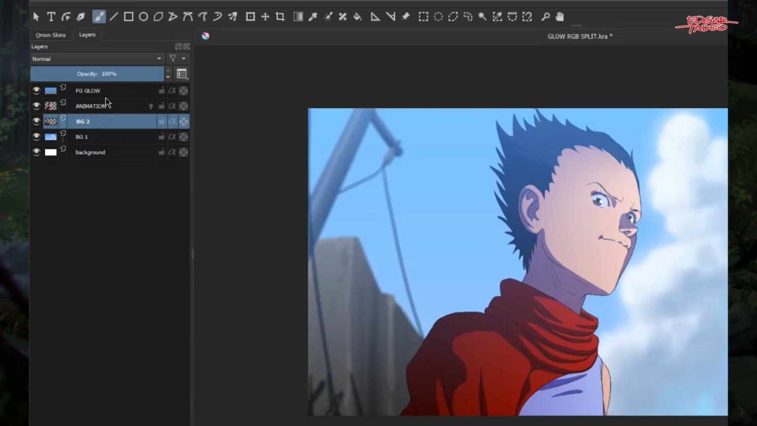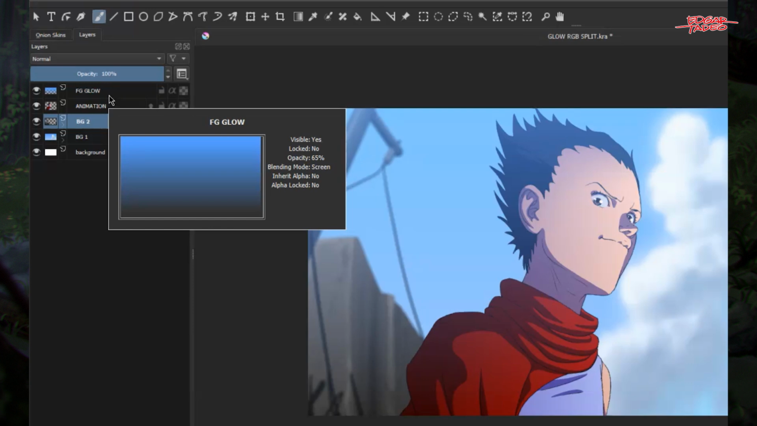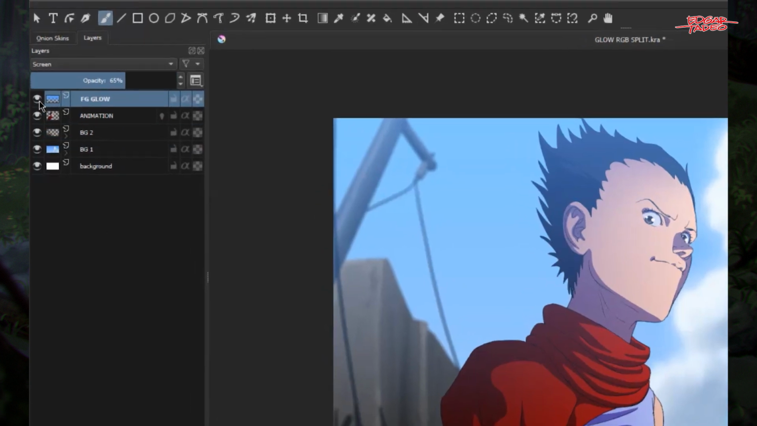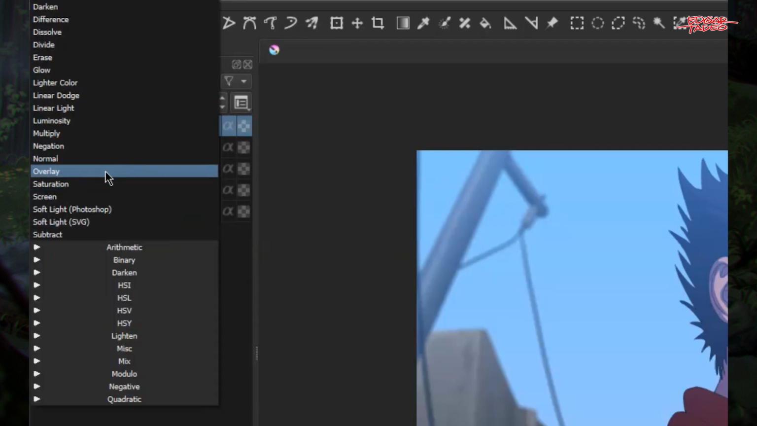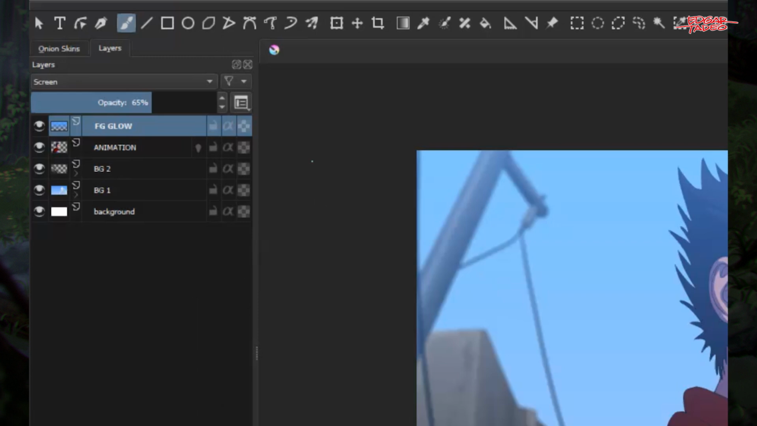we need to group this. This is my foreground glow. You can see here my foreground glow has its blending option set to screen. If it is normal, you need to choose screen, and then turn down the opacity if you want to.